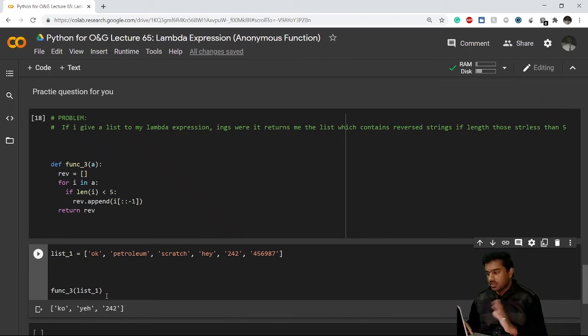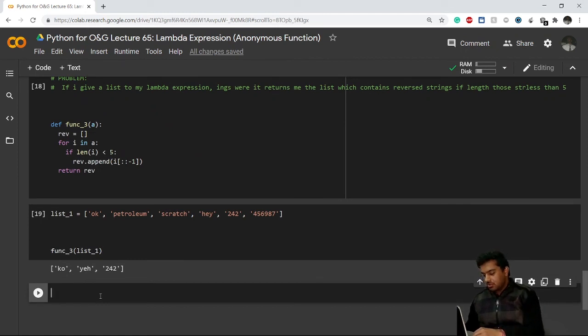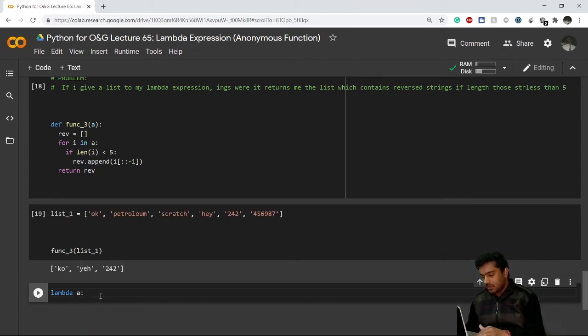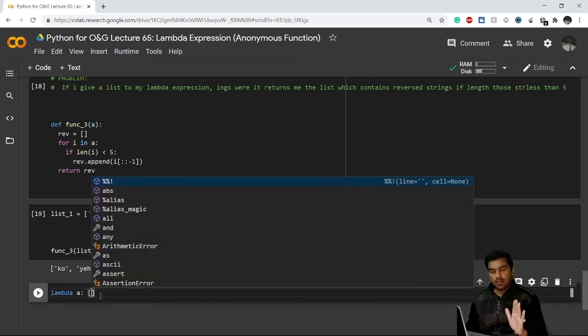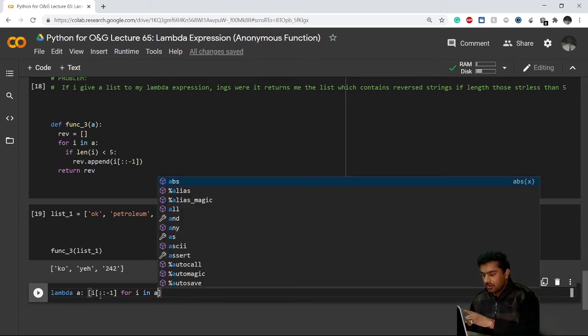Great. This was a long method. Now let's do it with a lambda expression. What you write is lambda A, that is your list. This time you want a list, right? So I will write a list comprehension: for I in A, reverse I, because A is my list and I'm running the loop over A.